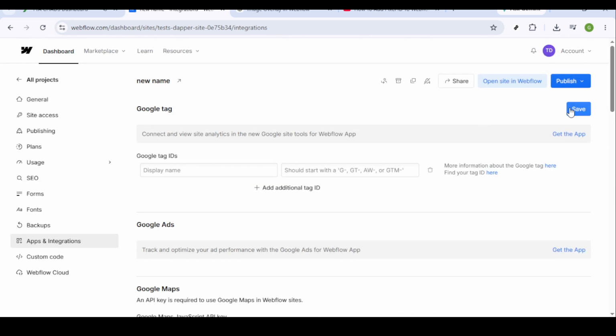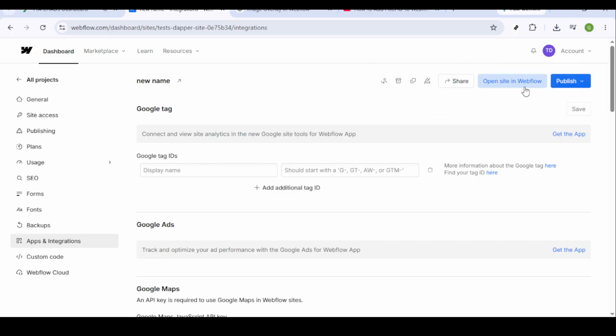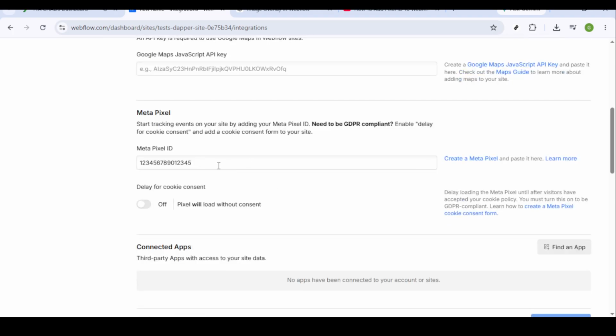Within the code, you'll see a placeholder where the pixel ID should be. This is typically a string of numbers like this: 123456789012345. This is crucial. Replace 123456789012345 with your pixel ID. Be careful here, as an incorrect ID won't allow data collection from your site. Once you've swapped in your ID, it's time to go back to Webflow.